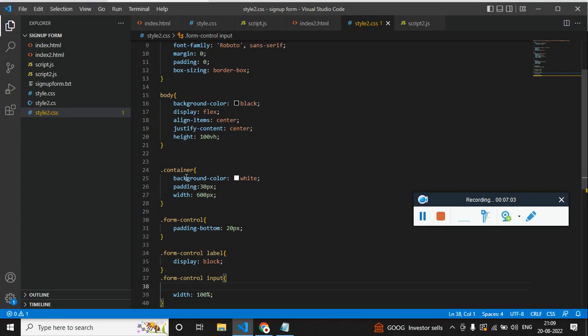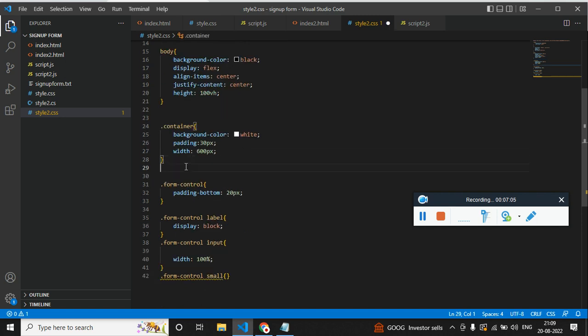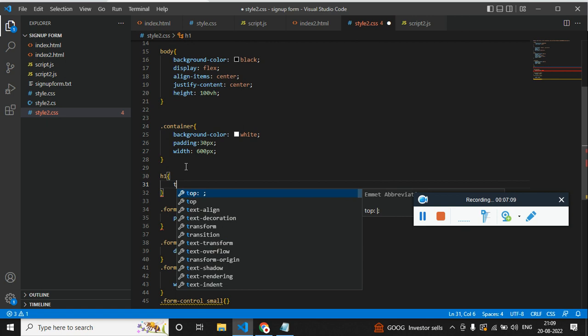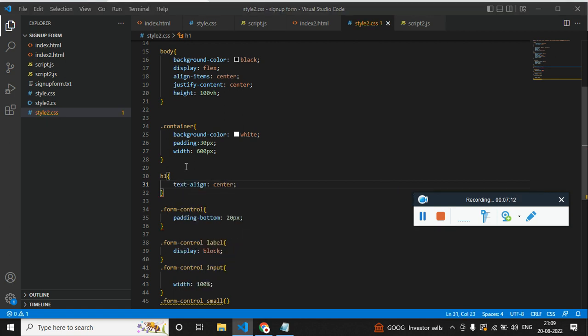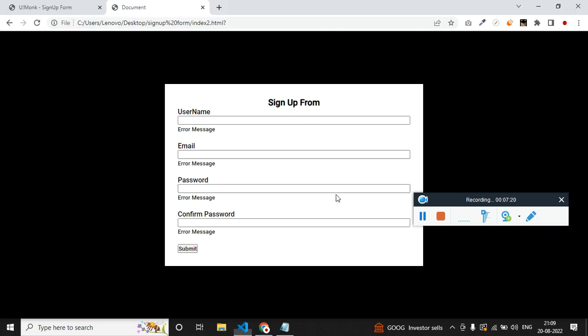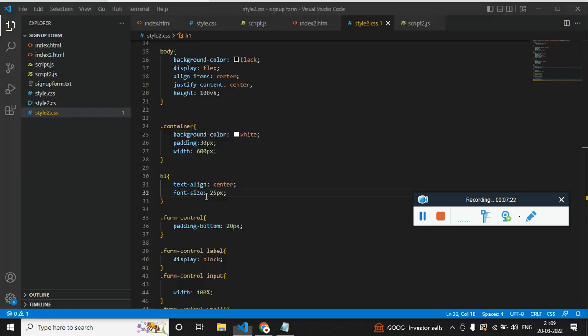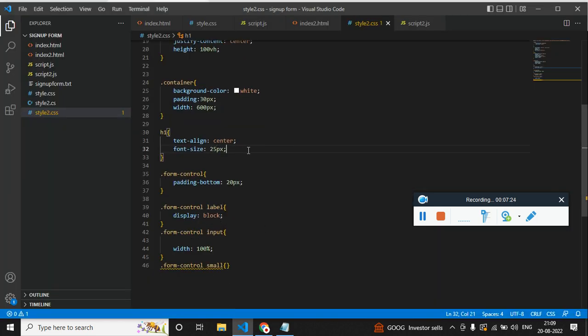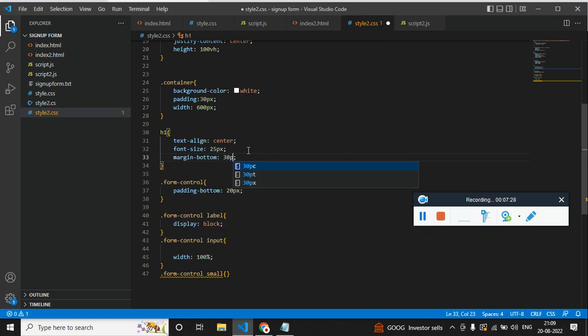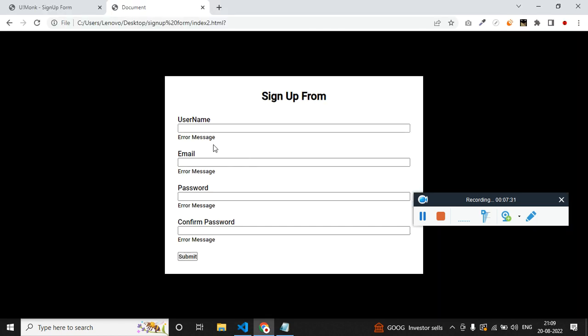And let's first design the h1. Inside the container we have h1, text align center, and font size you can reduce this to 20 pixel. I'm just giving it to you. Play with the font number, and margin bottom for the h1 30 pixel. Cool. I believe everything looks fine.